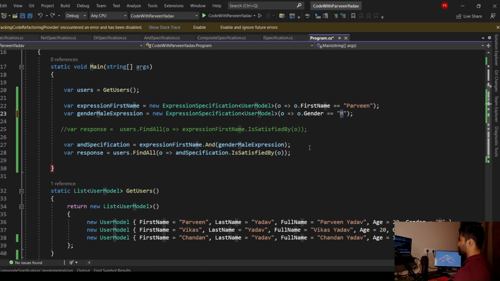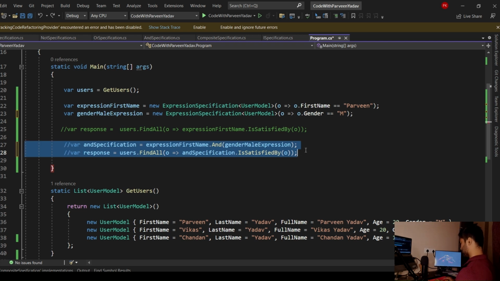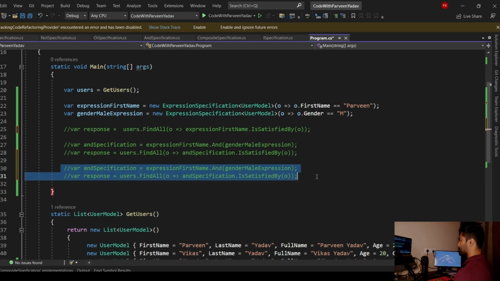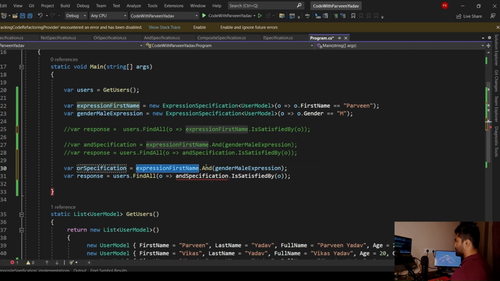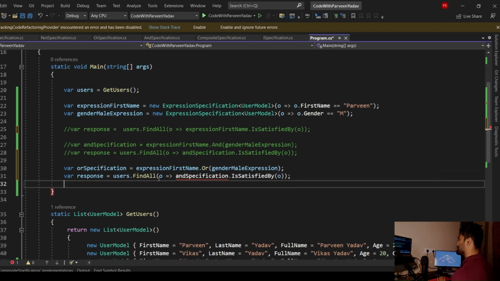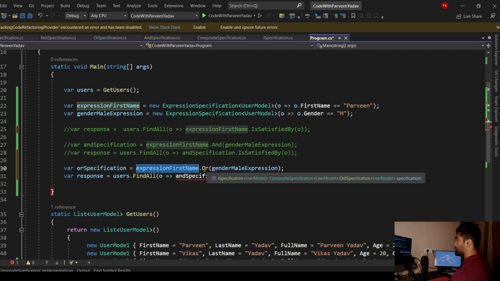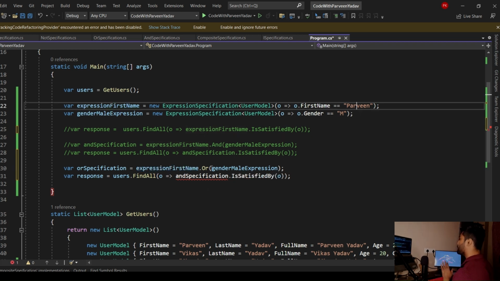Okay, now let's do one more thing. This is AND. Let's comment this whole logic actually. Now copy it, paste it, and let's uncomment this. Instead of AND, let's play with the OR specification, right? So now I'm saying instead of AND, I'm saying OR. Even in the OR, if you remember, there was left and right. So the first would be with Praveen, or now it's not AND, it's OR, gender would be male.